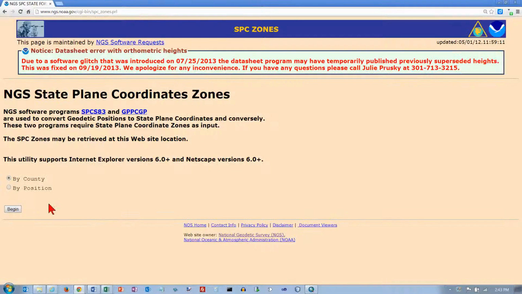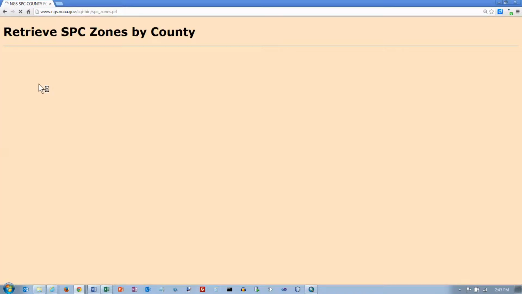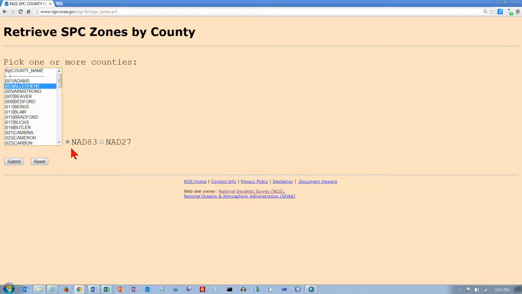Okay. And we're going to look by county, and we want to go to Pennsylvania, and in Pennsylvania we want to go to Allegheny County, and we want NAD 83. This is short for 1983, I'm pretty sure, and this is short for 1927. Click on Submit, and all we're doing is looking this up here. The zone is 3702 Lambert Southern Zone, NAD 83. And it says close your browser.